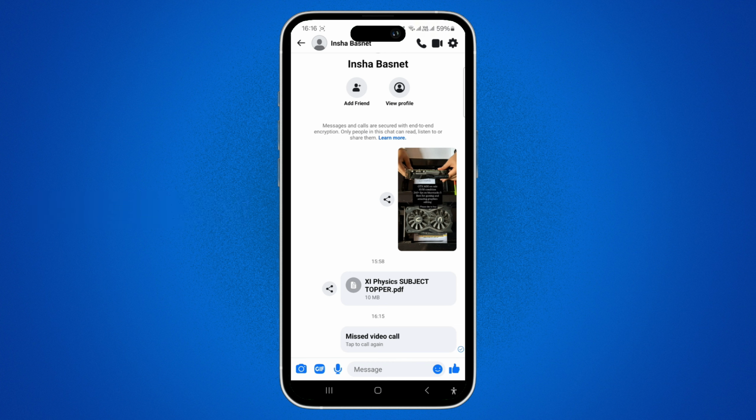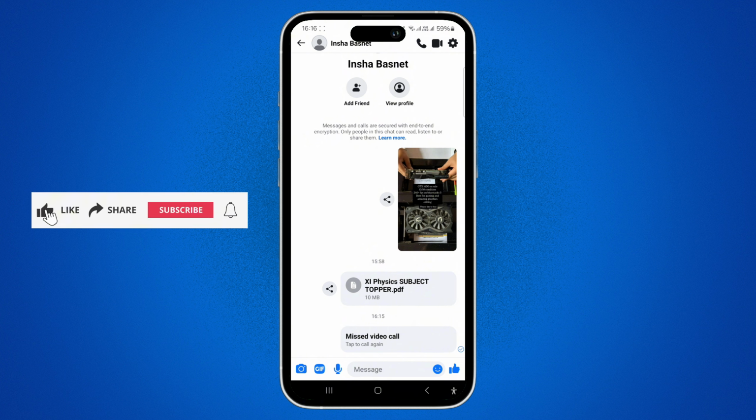On the chat, you'll see the option of call and video call and settings in the top right corner of your screen. Go ahead and tap on this video call icon over here to start a video call with that specific person. The video call will begin and your friend will receive a notification to join. A stable internet connection will ensure smoother video calls.